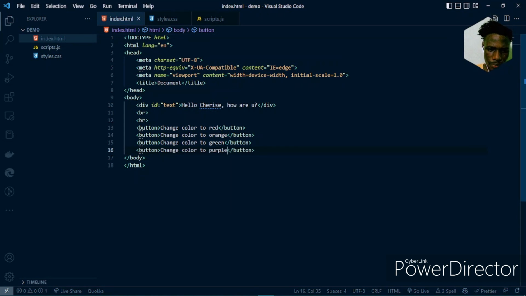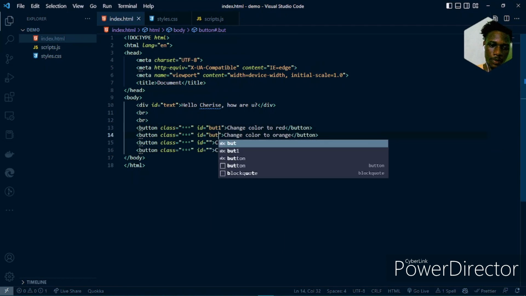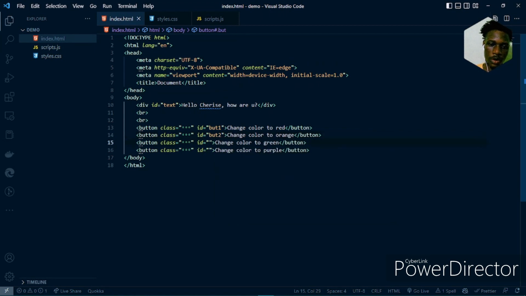Okay, so now that we have this, I'm going to provide an ID and a class attribute for these buttons. The class attribute is going to be called bot, for buttons, and the ID is going to be bot1 for the first one, bot2 for the second, bot3 for the third, and bot4 for the fourth one. Okay, so now I've created this.